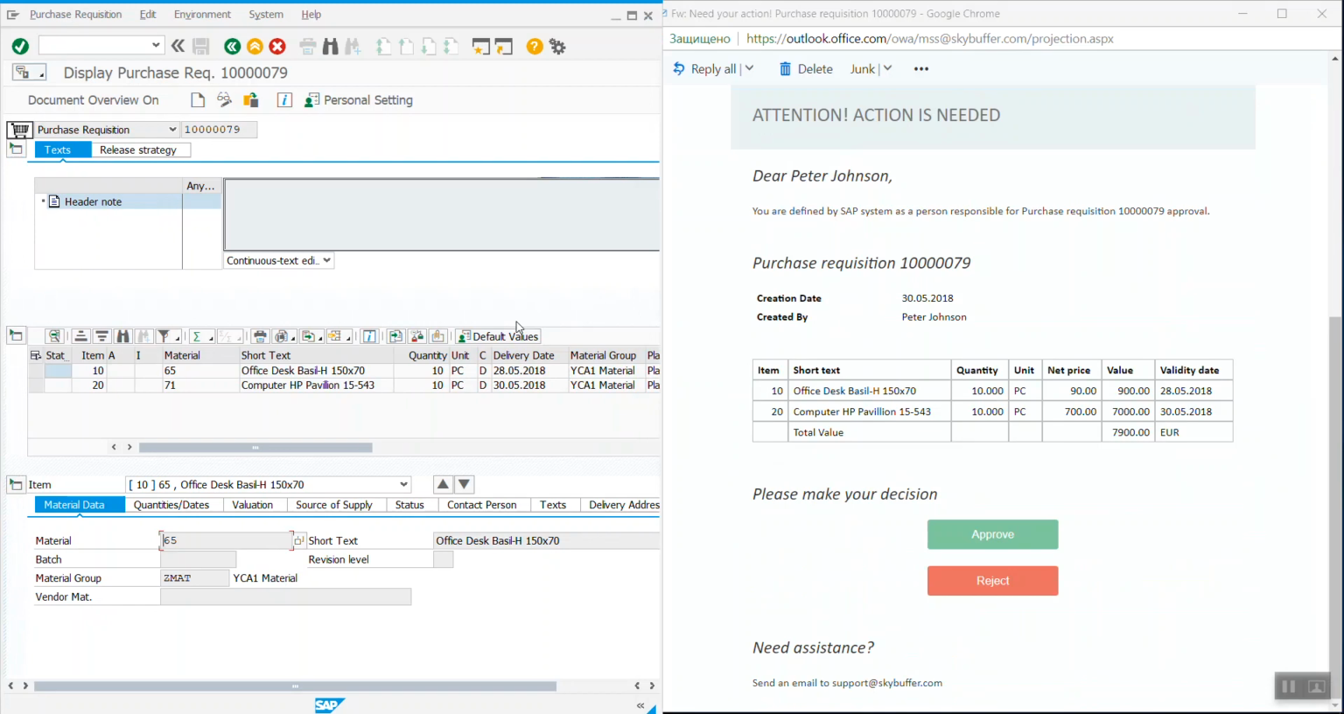So, implementation of the Simple Communication Add-on can significantly speed up development of SAP applications and utilities necessary to form, send, and process incoming emails.